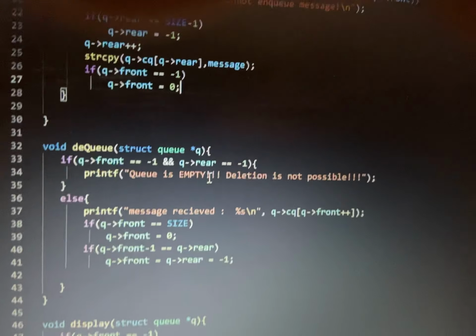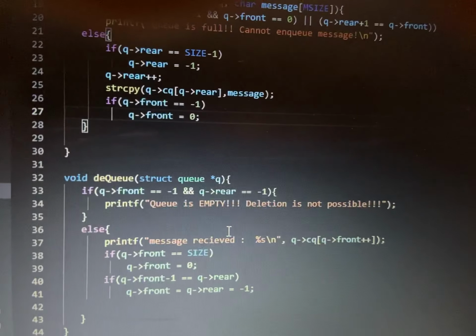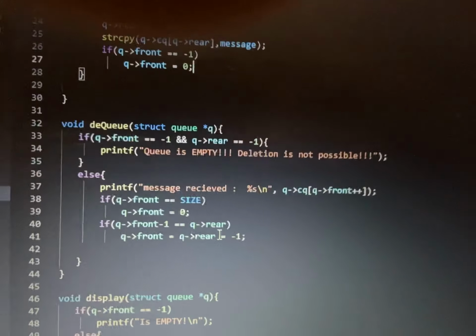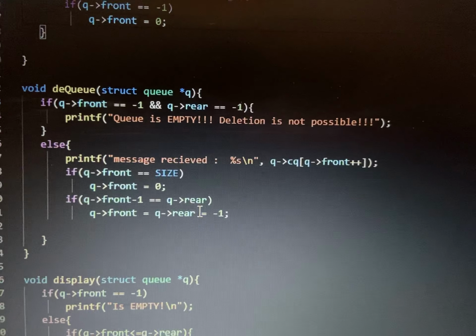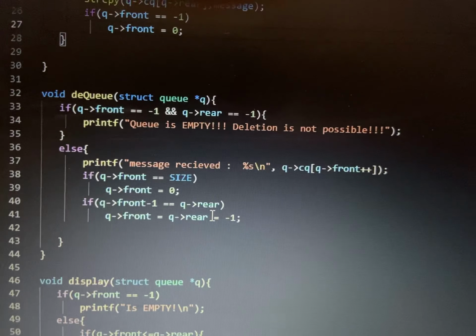So that was about the enqueue operation. Now speaking of the dequeue operation, basically what we'll be doing here is removing the message at the front of the queue.